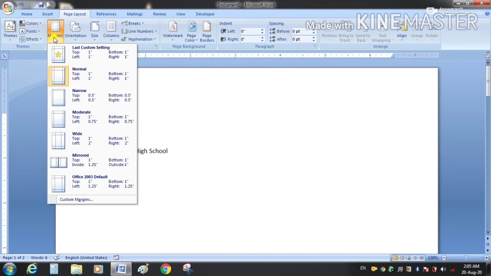Click here. By default the margin is Normal, and in the normal margin there is a gap of 1 centimeter on each side: top, bottom, left and right. This is our normal margin, 1 centimeter on each side. According to our content or our need, we can increase and decrease the margin. There are many built-in styles of margin. We can select any one.